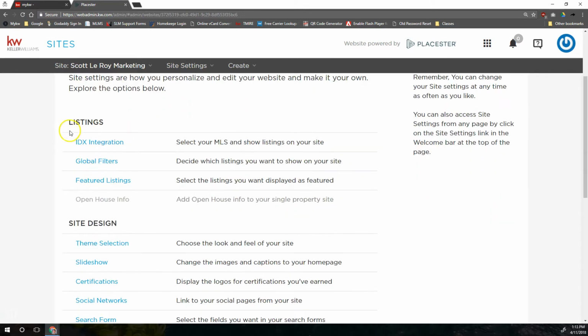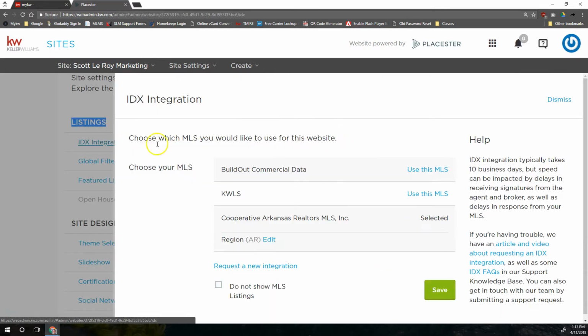So we're going to scroll down just a little bit under our listings section, and we're going to click on IDX integration. IDX stands for Internet Data Exchange, and that's the system that connects your website to the MLS so that listing data can be displayed on your site. So IDX means the MLS feed. So in here, you may have one or more selections to choose for your IDX. By default, what's going to be selected is the KWLS. That's the Keller Williams Listing Service.